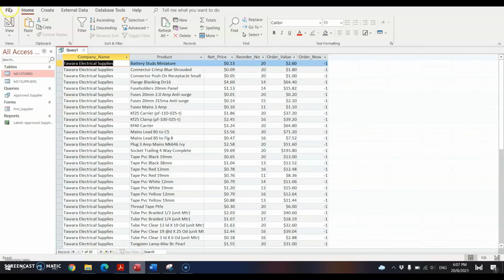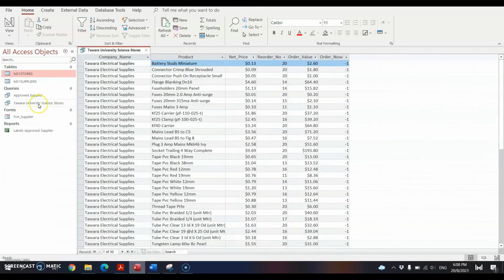Then you can save your query first. I will save using the report title, Tawara University Science Store. I will use the report heading as my query name.